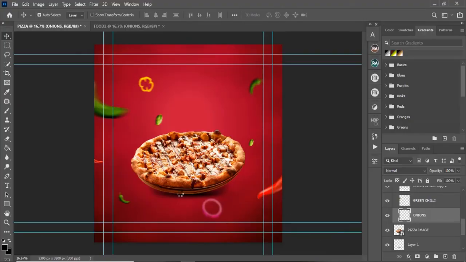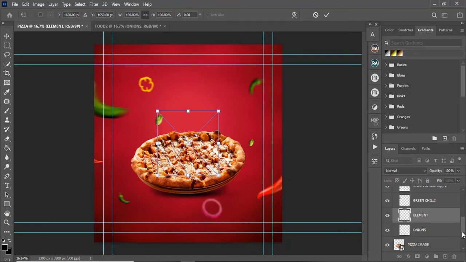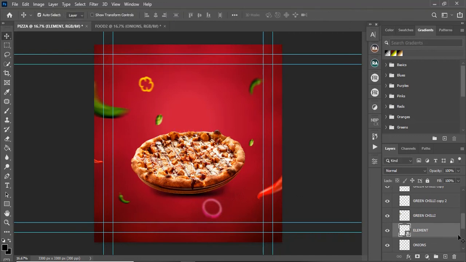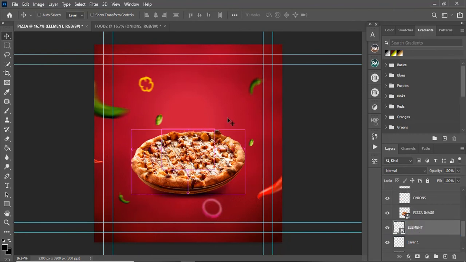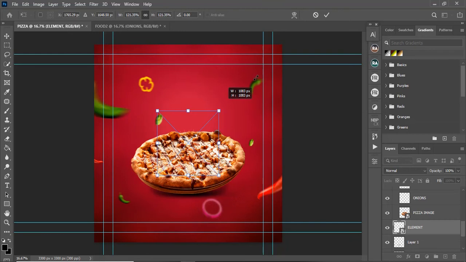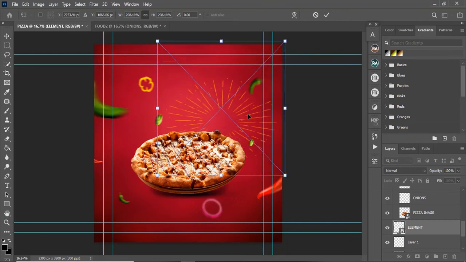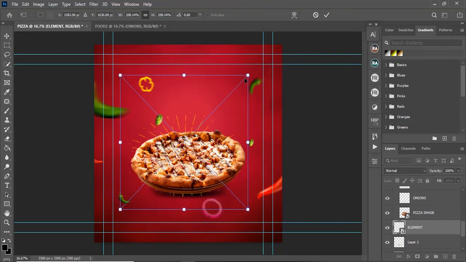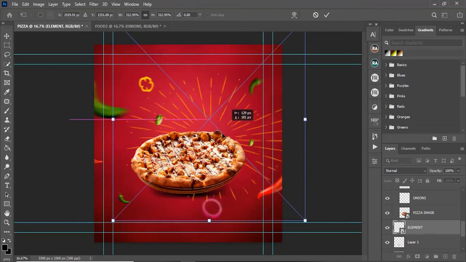All right, guys. So this element, I'm gonna give it to you guys for free. You'd also find it there. All you have to do is just place it behind the pizza image itself. So I'm gonna drag it and place it behind the pizza. Then I'm gonna scale it up so you can see how it looks and what it is. Yes, this is how it looks. So I'm just gonna scale it up well.